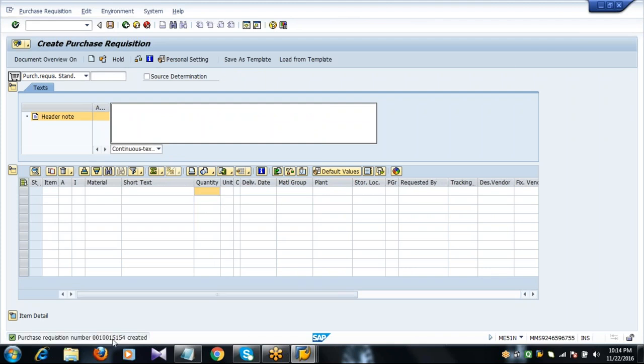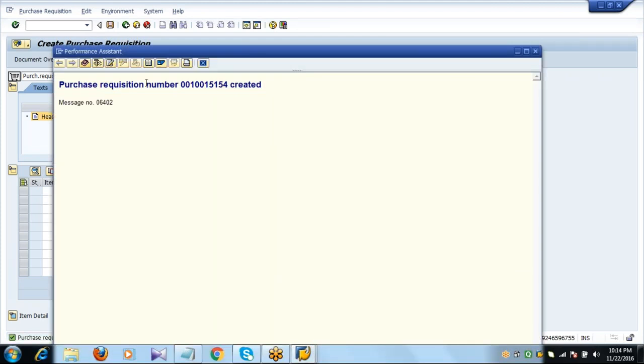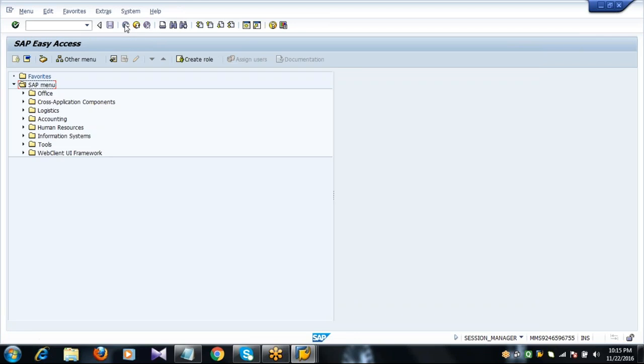Now the system will throw a message saying that purchase requisition 001 001 5154 created. From where do you get this number? You get it because of the number ranges only. When you define the number ranges, then only the purchase requisition number is displayed. How to define the number ranges for purchasing documents, we'll see later on. So like this, we create a purchase requisition.